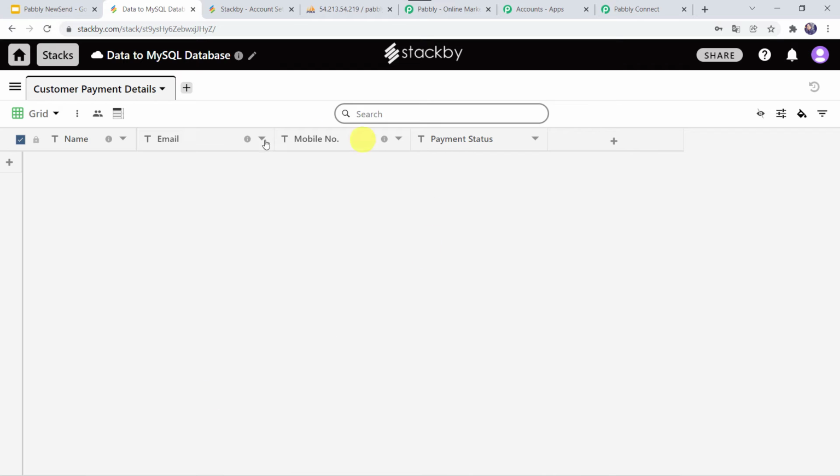And in this stack, I have created a table named customer payment details, where I have taken the columns for the name, email address, mobile number of the customer along with the payment status. So if you want to add some more columns or fields, by clicking on this plus sign, add column, you can add the columns as per your requirement. So let us select the stack as well as the table name here in Pabbly Connect.